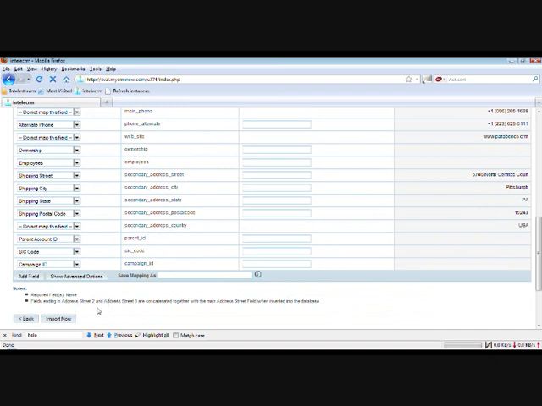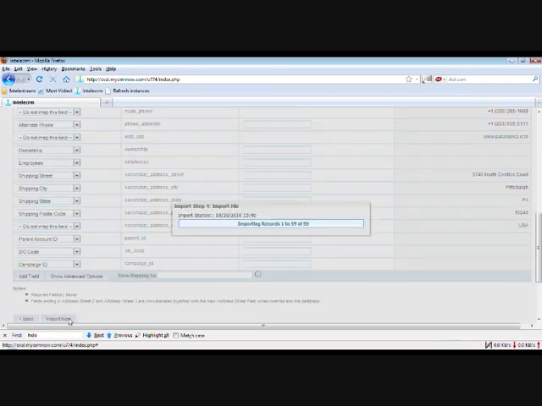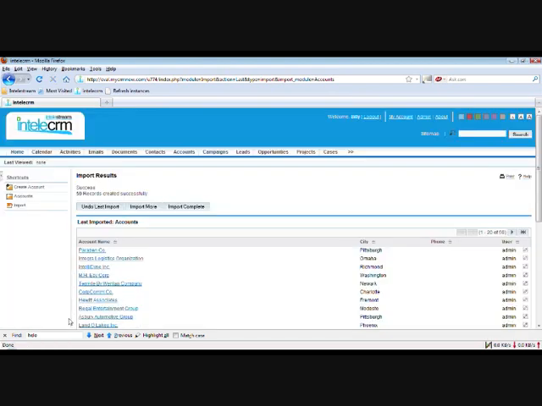So we're going to go down and we're going to click on Import Now to go ahead and begin with the import. Now you see we're importing 59 records. It's whizzed through and it's done that for us. And we are delivered to the import results page. So it tells us that it's had success and that 59 records have been created successfully.